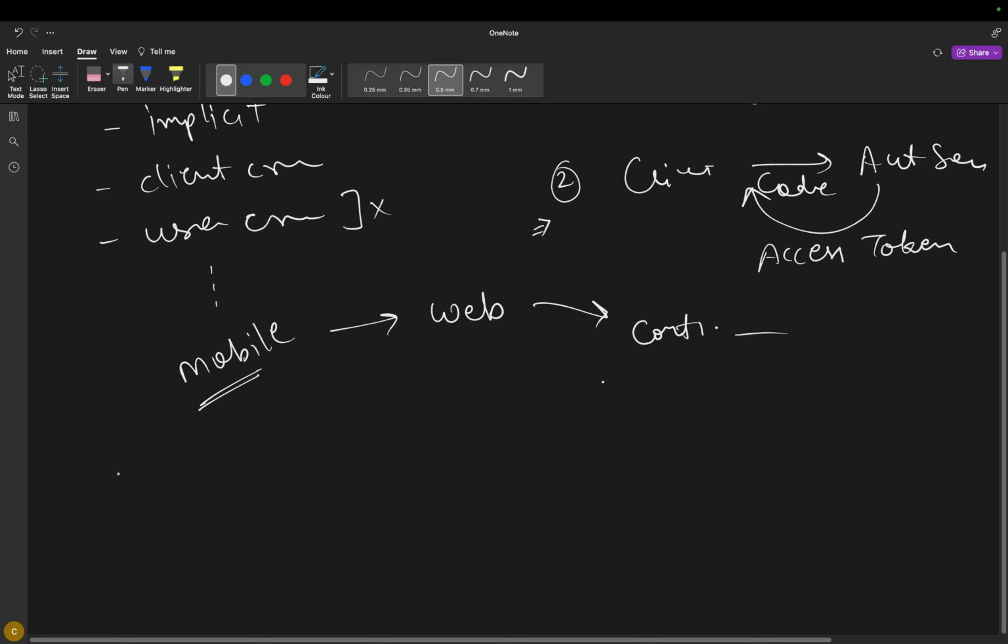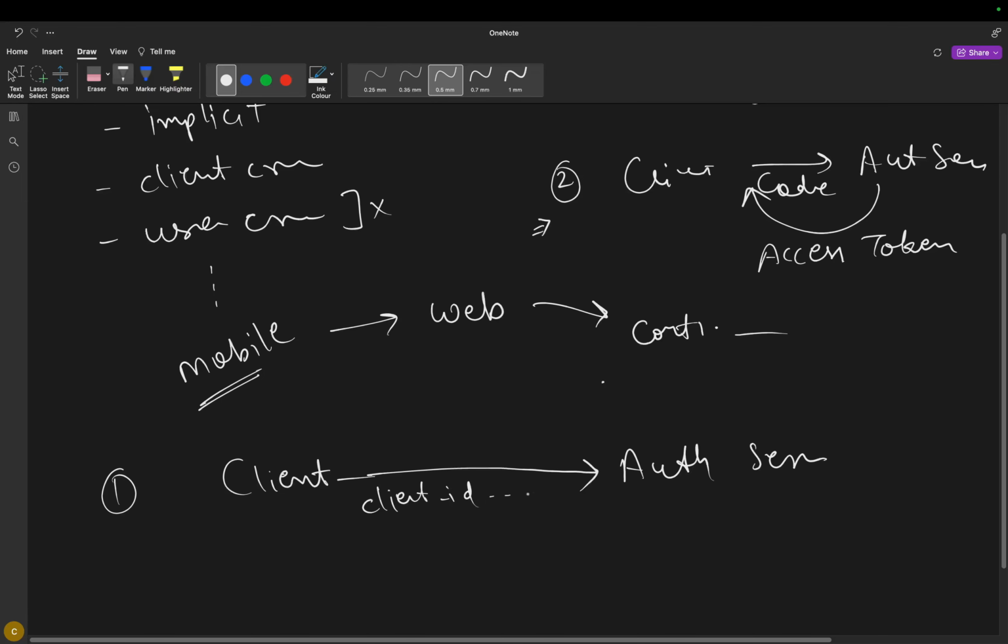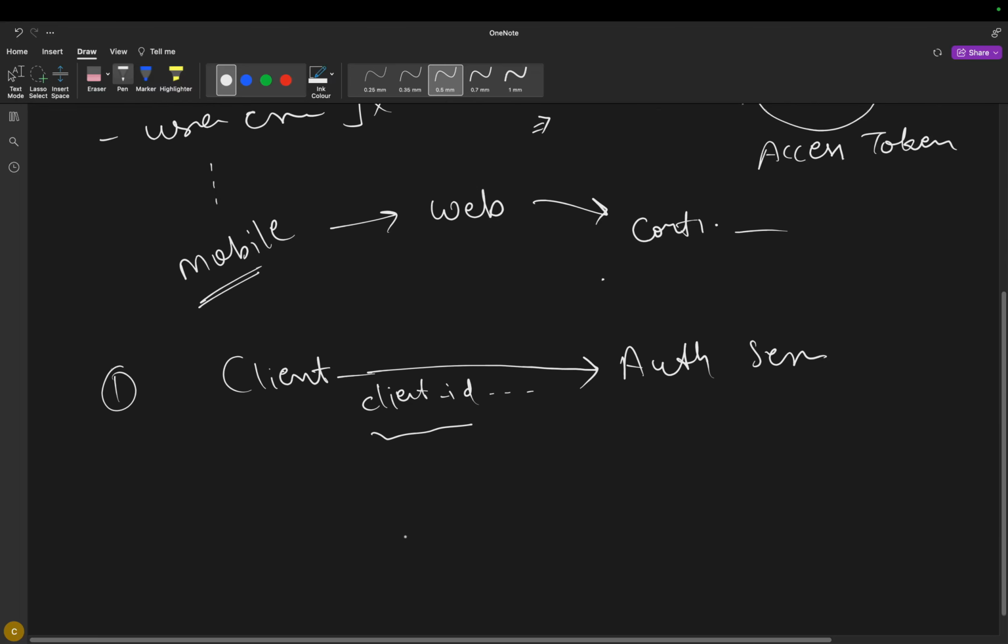So here I will again draw these two steps. In the first step, here we have the client and here we have the auth server. The client will not directly send the request to the auth server. It will redirect the user to the authorization server, and that endpoint is called the authorization request endpoint. And in order to redirect the user there, the client sends some query parameters, which we have already seen in the previous videos. So let's say client ID, redirect URI, and a few more parameters.